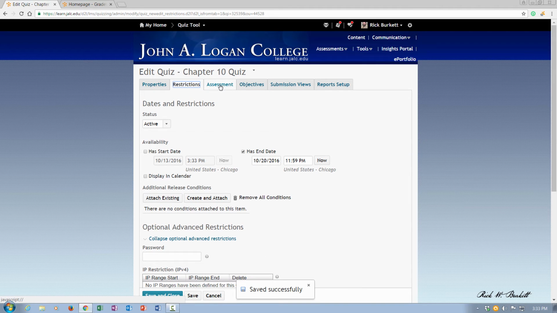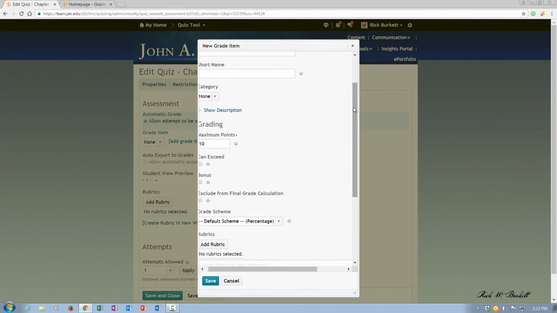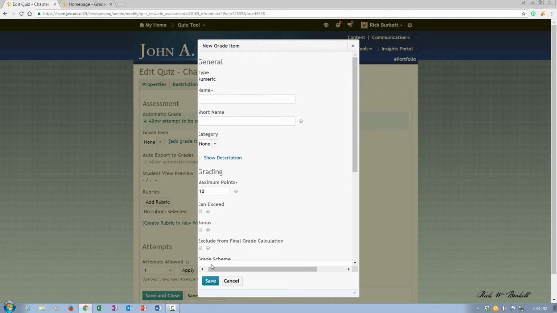Now on the third tab, this is where we set up our grade item. That's under assessment. The first thing we want to do is put a check here to automatically grade the test. And then I need to add a grade item. And here, I'm going to put in the name. Now I copied the name from the quiz name entry point, and I'm going to paste that here. And the reason I do that is I like to keep the name of the quiz and the name of the grade item the same. It cuts down on confusion later.